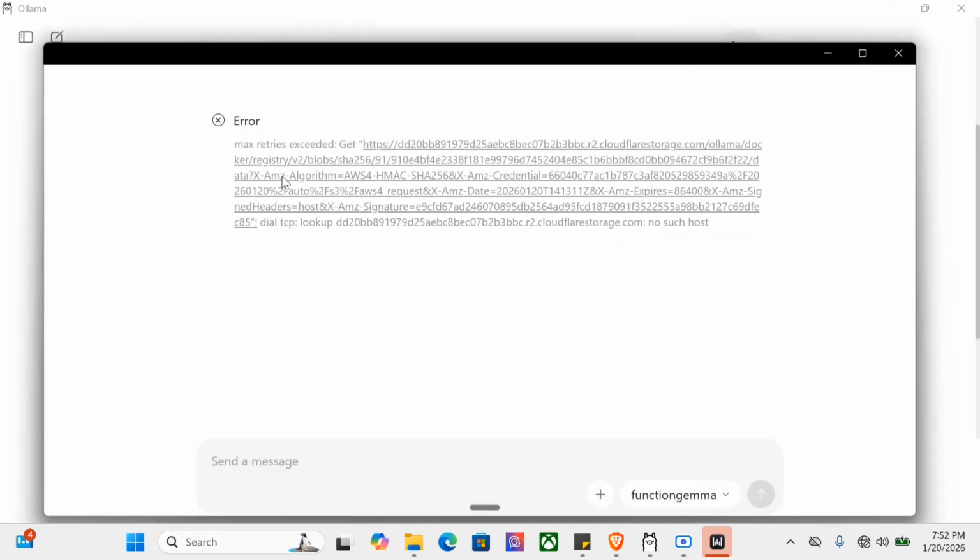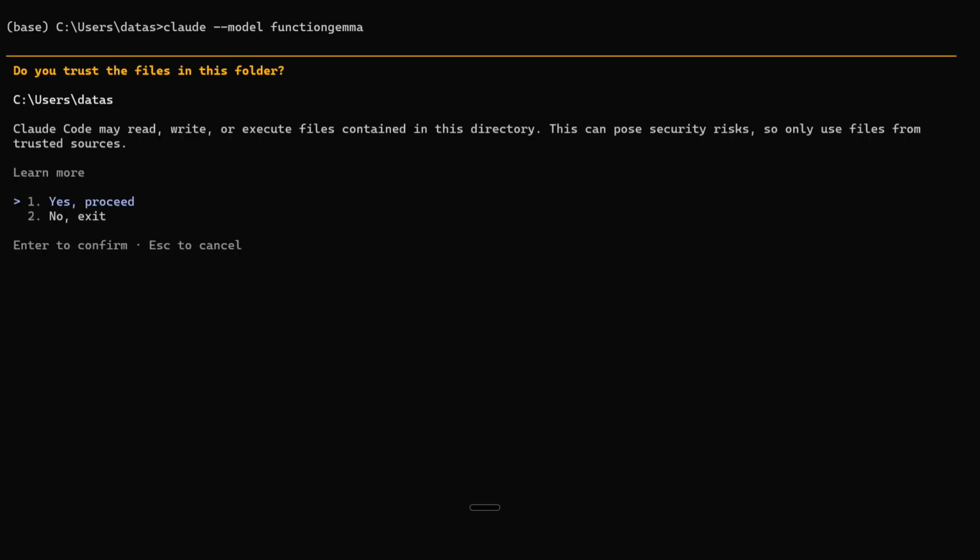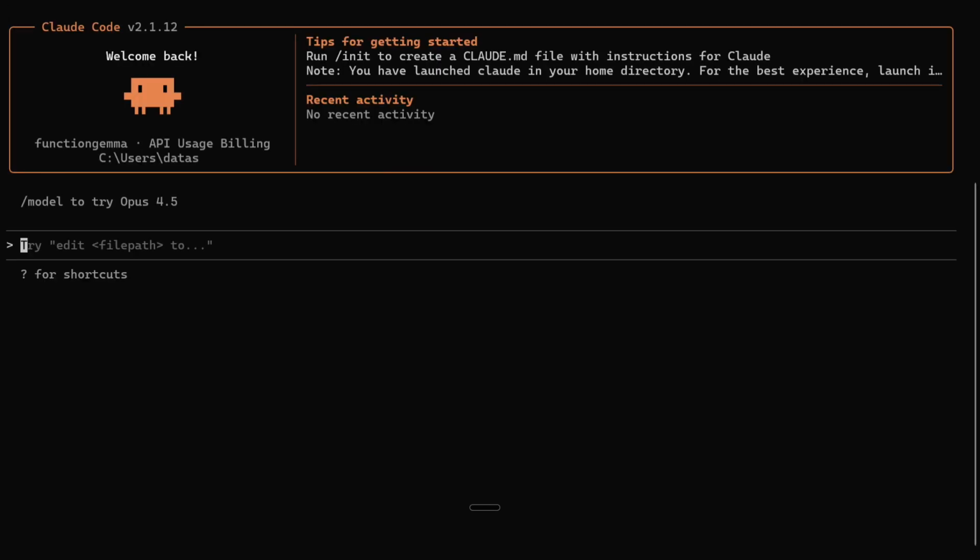Now I'm opening my command line and we will launch Claude Code. Here you can see that I'm typing claude, double hyphen model, and the name of the model, that is FunctionGemma. It won't give us a good output, but this shows you the compatibility. As my system is restricted with less RAM and GPU, I'm not able to run big LLMs as of now. Once you hit enter, you will see Claude Code launching for FunctionGemma. Press enter again, and this is Claude Code now operating with FunctionGemma.